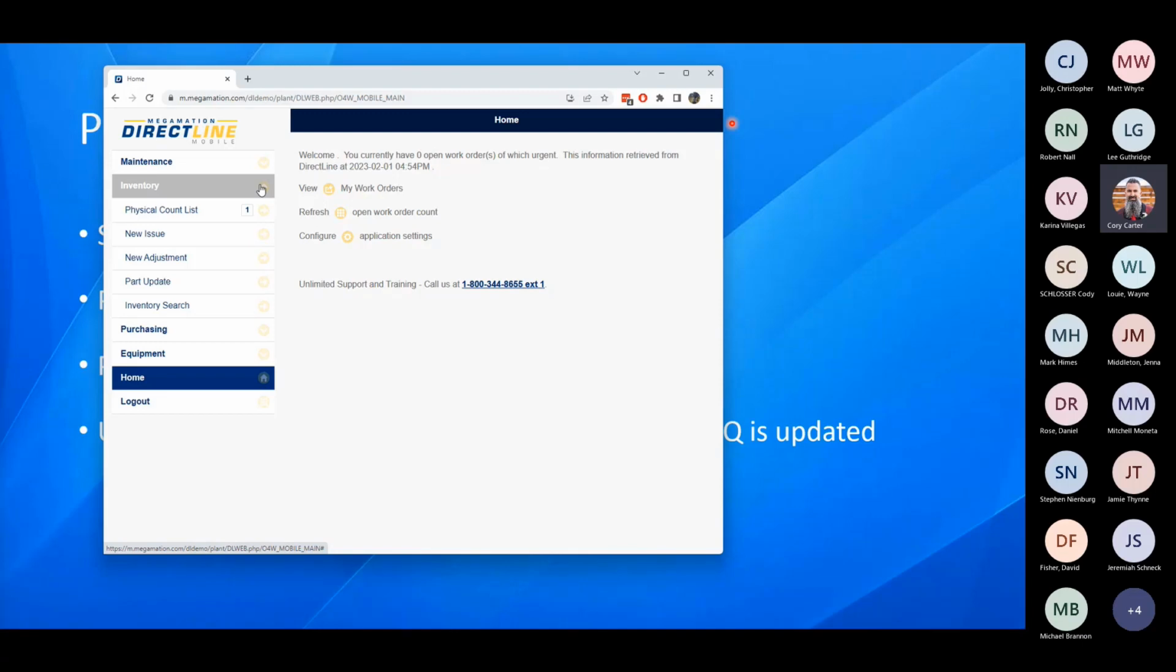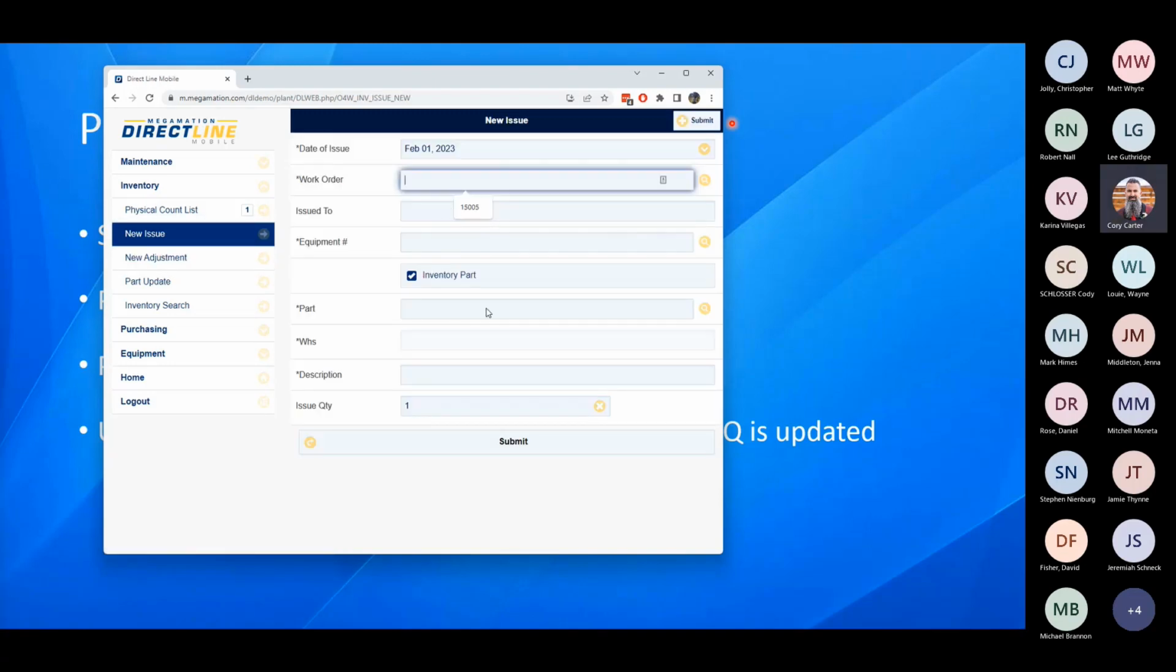So a couple of things I can do with inventory on mobile. I can go to new issue, and I can issue parts to a work order right from my mobile. When I do this, it is going to automatically, or immediately, update my on-hand quantities.